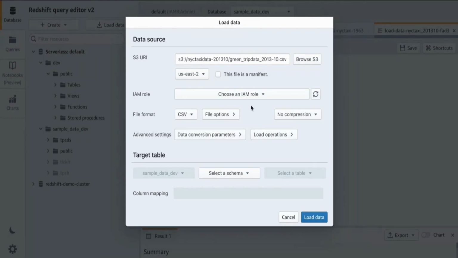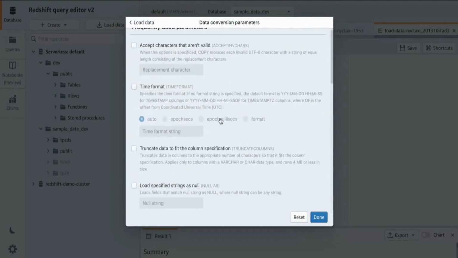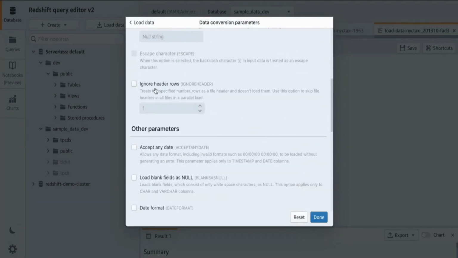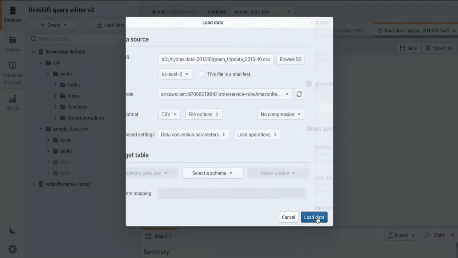Say choose, and then you'll choose an IAM role. There's the one that's associated with our endpoint. This particular file, I know that it does have a header record. So if you go to advanced settings in data conversion parameters, there's an option where you can ignore the header row. So we'll select that and just say done.